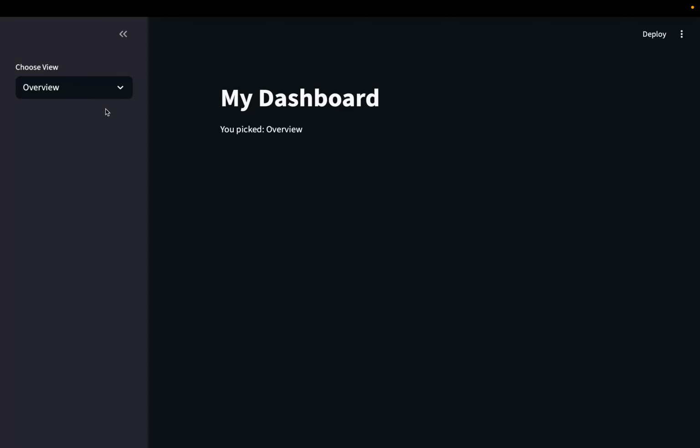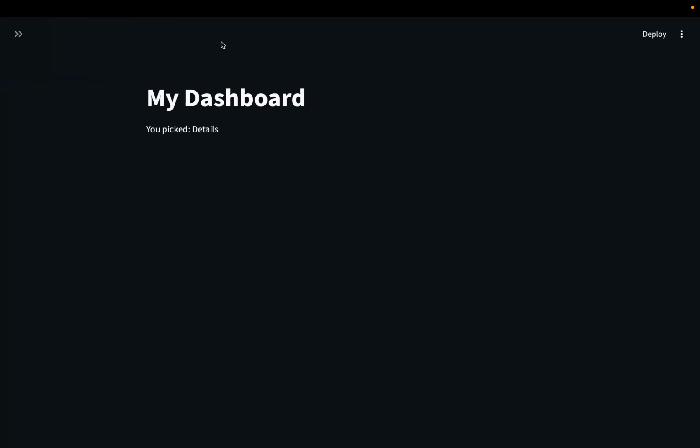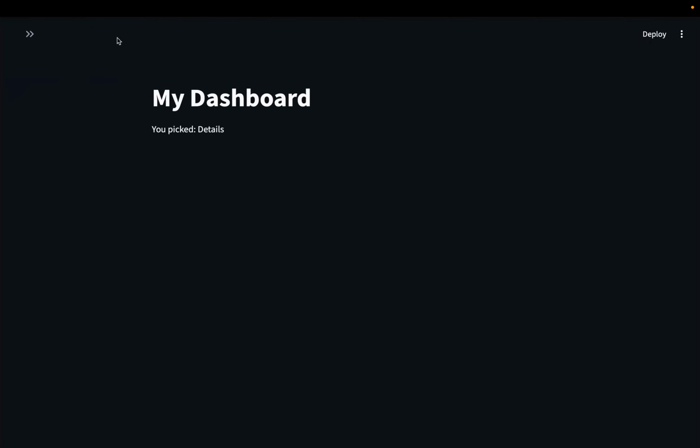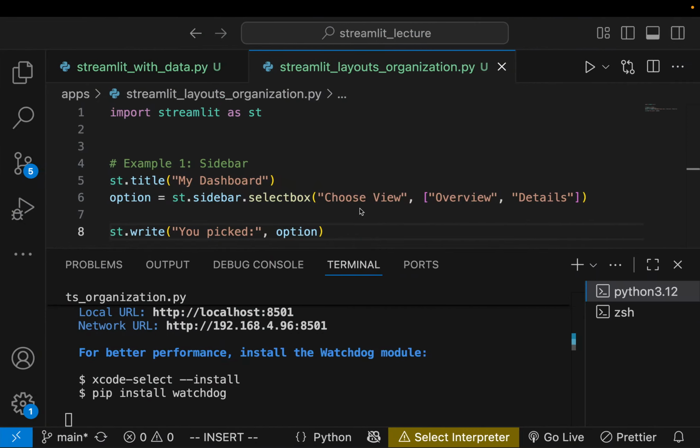And notice now we have an initial one where it says you picked overview. We can now pick this side view, and they pick details. So you notice here that it can be interactive, and it hides based on this little arrow here, and you can see it has a lot of nice visualizations going on in there.